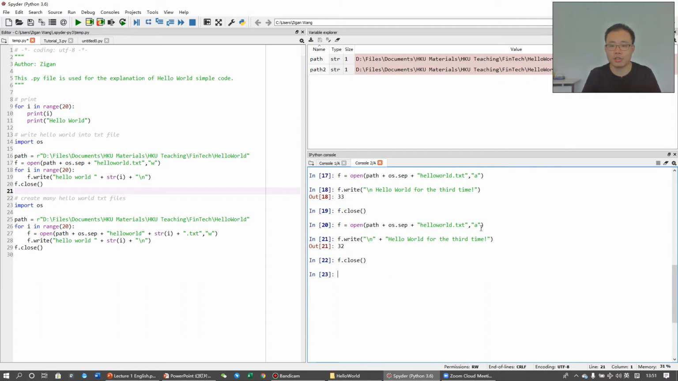Remember, the following information can be appended into this file without overwriting the previous information because we use the second parameter a. Okay. If you check the online documentation, just Google the documentation of open and write. You will find all the available parameters and their values, and the corresponding usage of these values and parameters.